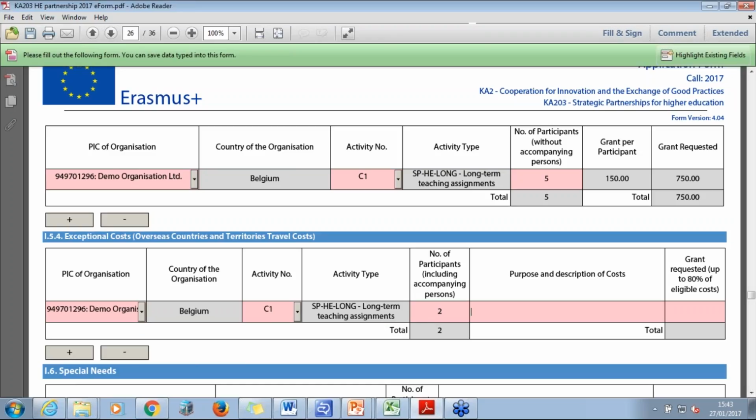You need to provide a very clear explanation of the reason why you are requesting these costs. You need to provide that there. If you don't provide that explanation, you will not be awarded the funding for this. And then the grant requested is up to 80% of the eligible cost.